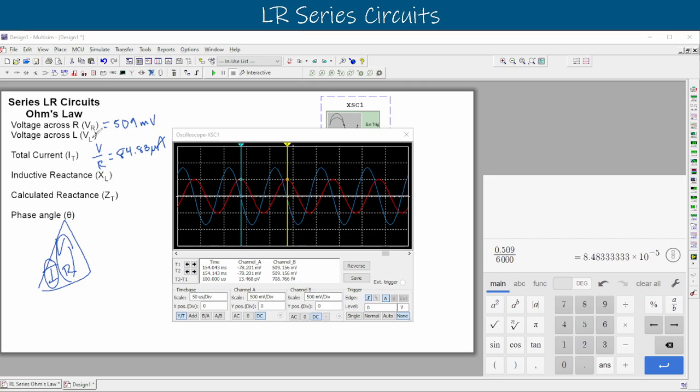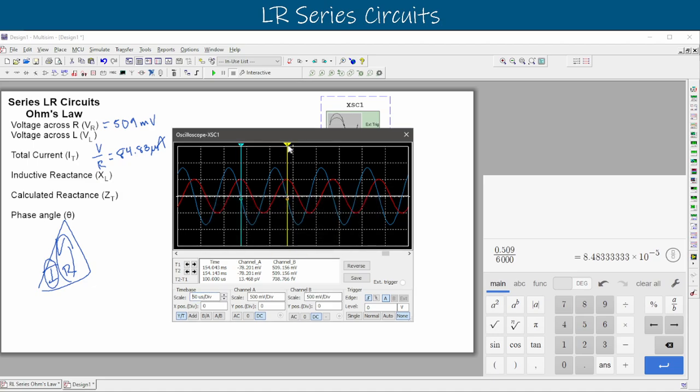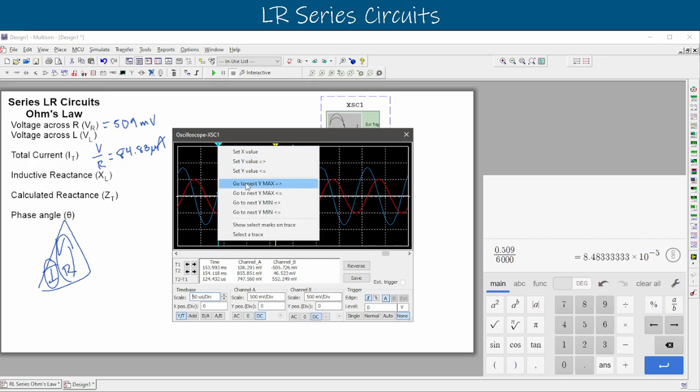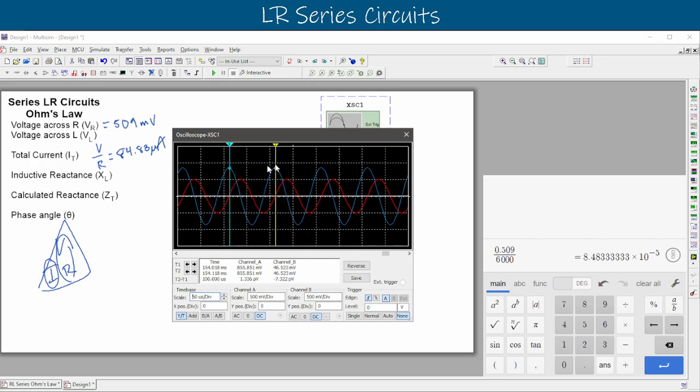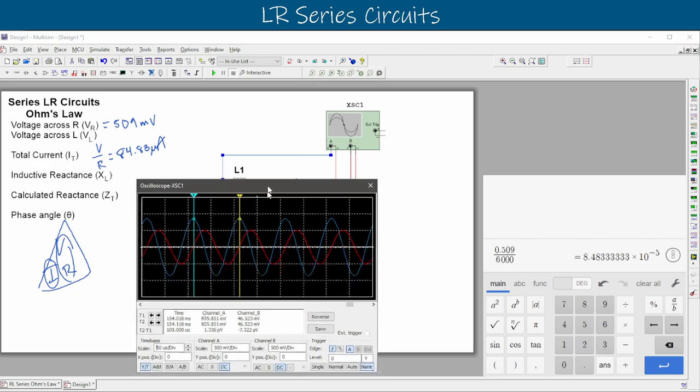We just have to find our VL first. So let's locate our VL on our oscilloscope here. We can right click, select trace, and go back to channel A. That's our inductor, the blue wire. And we can see that line tracing it now. And so when we right click on this and go to next max, move this one back and right click and go to next max. And we see that those are at the very top peak of both of those. That's what we want. And we know that we're reading channel A because that's where our inductor is. This blue wire here is our channel A.